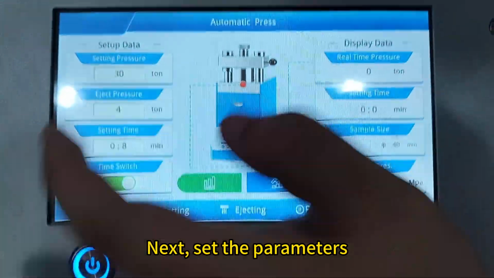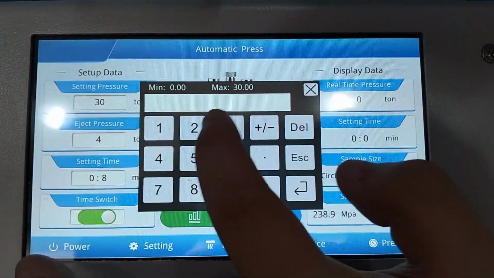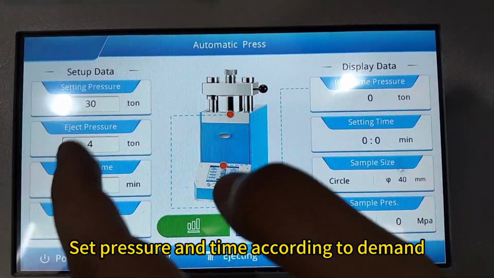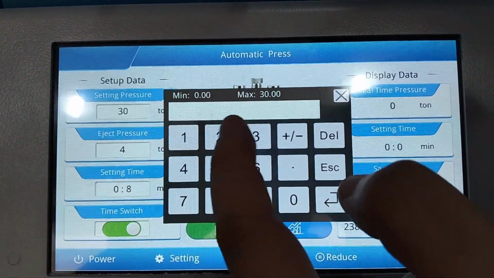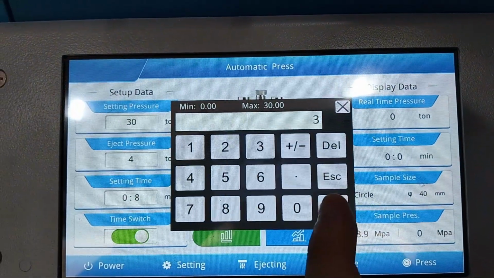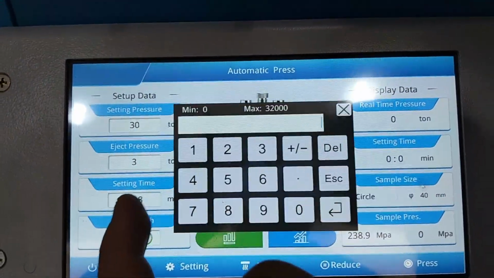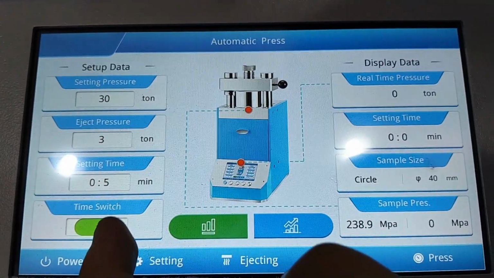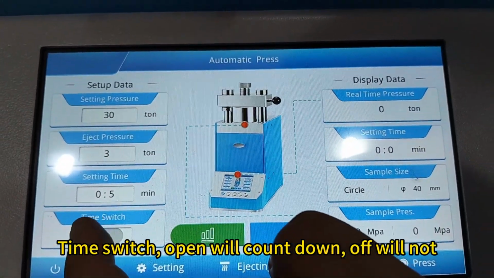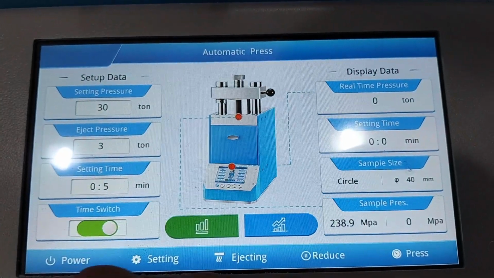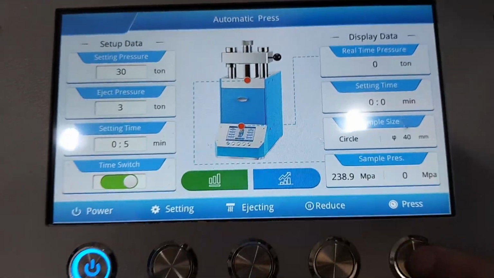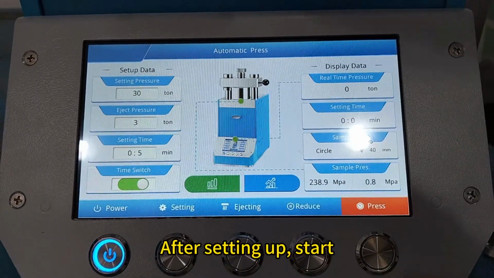Next, set the parameters. Set pressure and time according to demand. Time switch. Open will count down, off will not. After setting up, start.